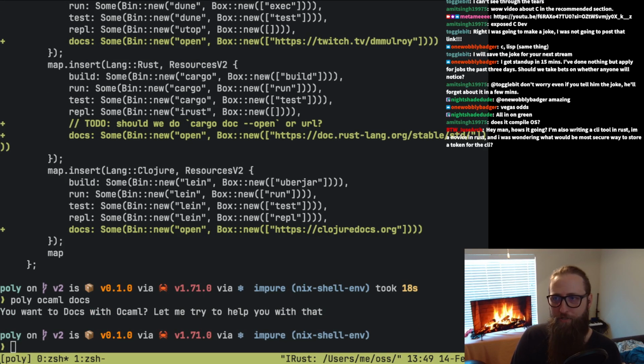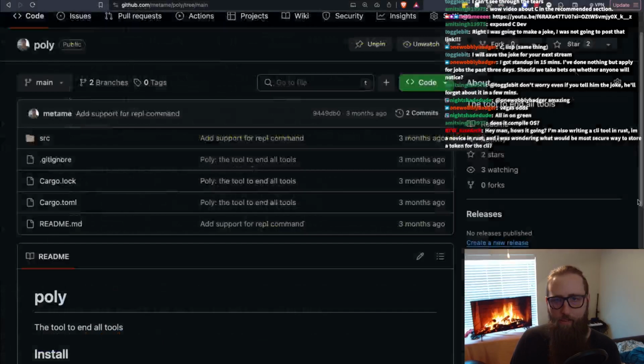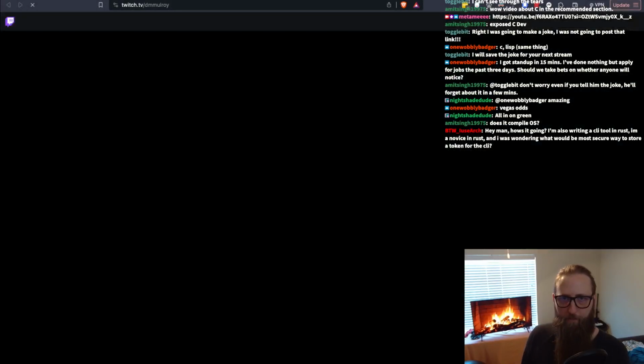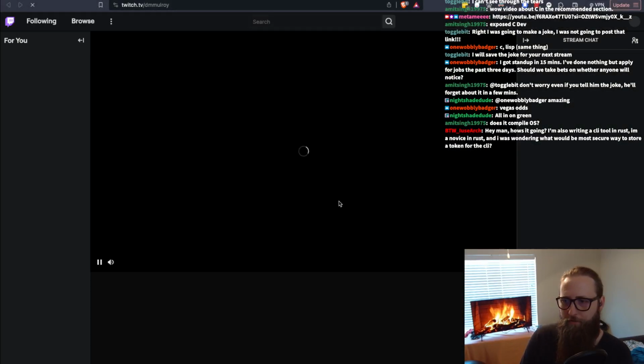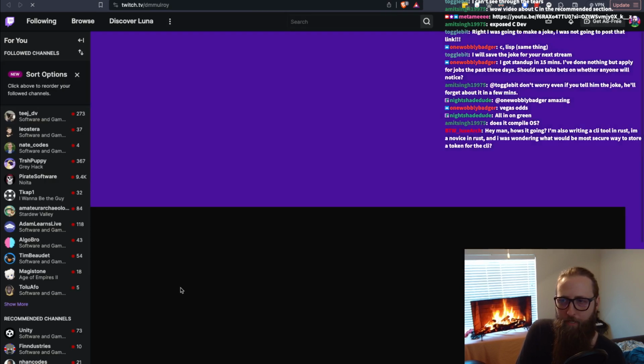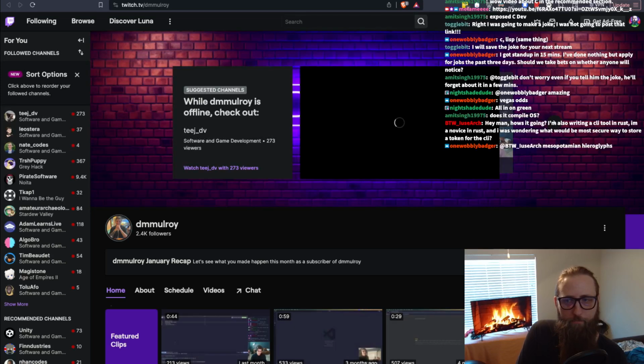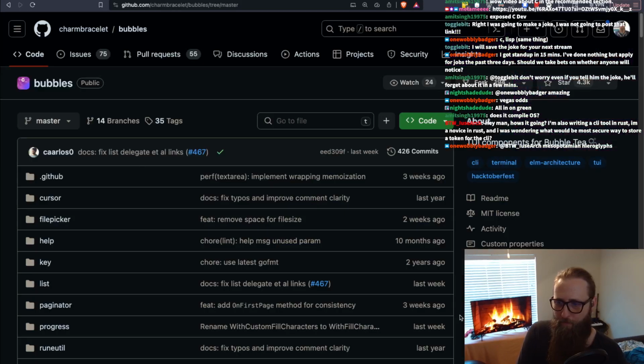BTW, I use Arch. Oh, I forgot I have Chrome as my default right now. Big fail. Hold on, let me switch my default browser. Okay. We're so ready for this. This is going to work perfectly. Poly OCaml docs actually just opens Dylan's Twitch. Yeah, it's pretty good. Not bad.